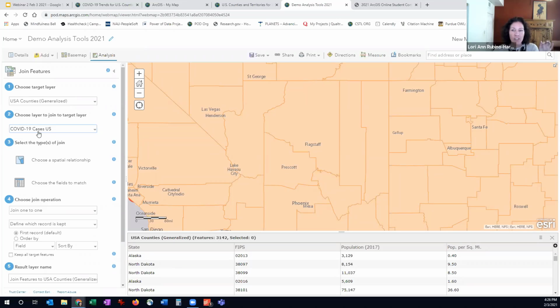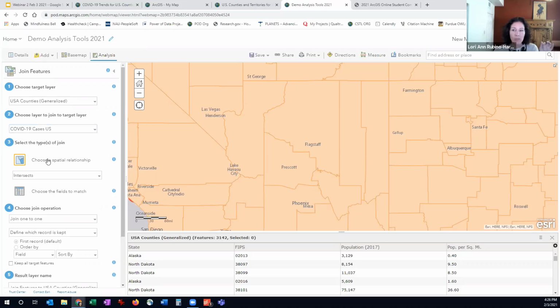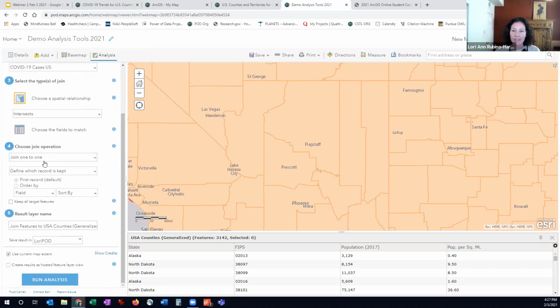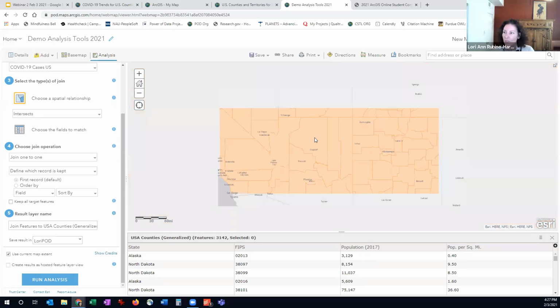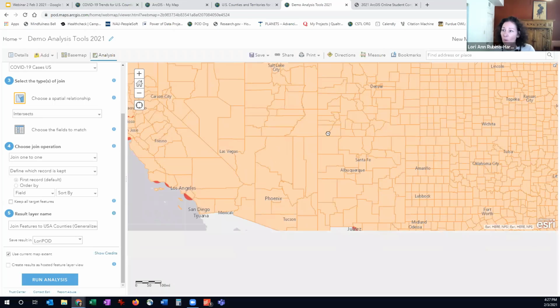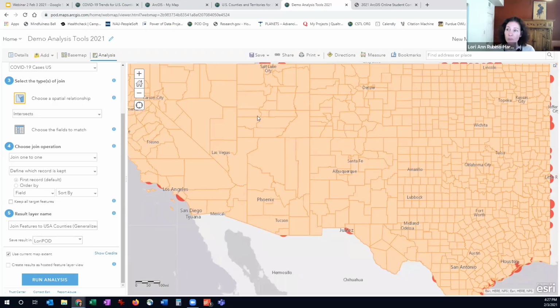And I want to choose a spatial relationship. I want to choose intersects, because I want to see where these two data layers intersect with one another. And I'm just going to scroll down. I'm not going to do one-to-one, and then there's some other things I can do, but I do want to name it. But this actually is a pretty good name. It's joined the features to USA counties. I want to zoom to the area that I want to do the analysis with, because it takes a little bit of computer power, and I don't want to do the entire nation.